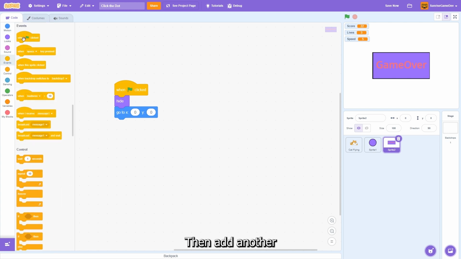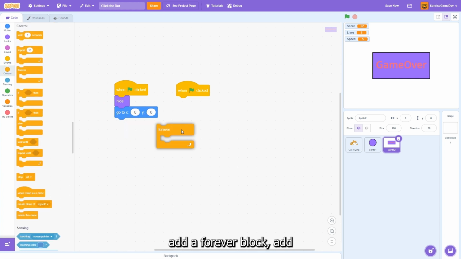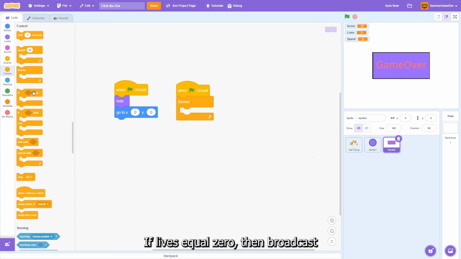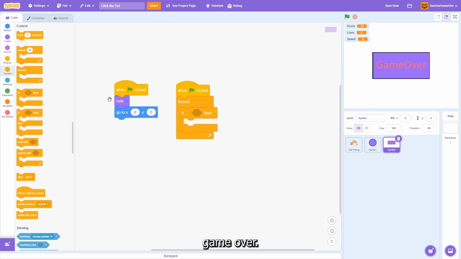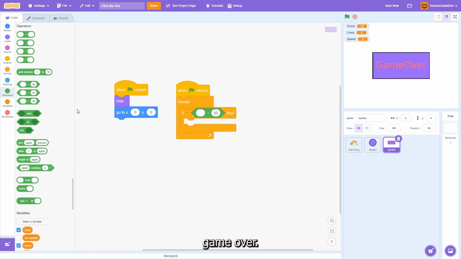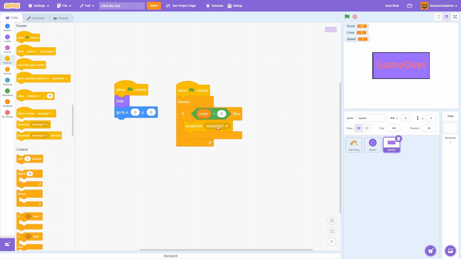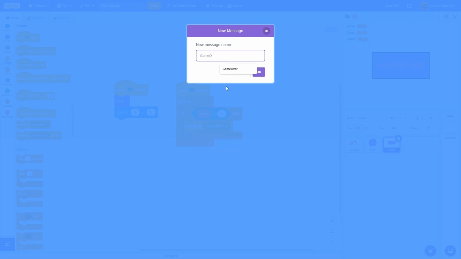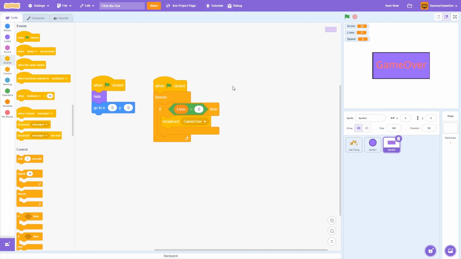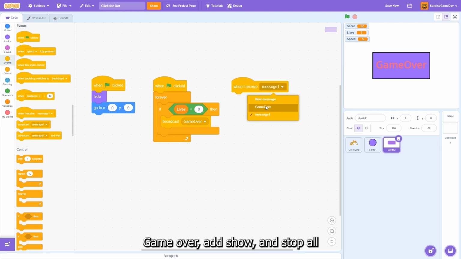Then add another when green flag clicked. Add a forever block. Add if lives equals 0, then broadcast game over. When I receive game over, add show and stop all.